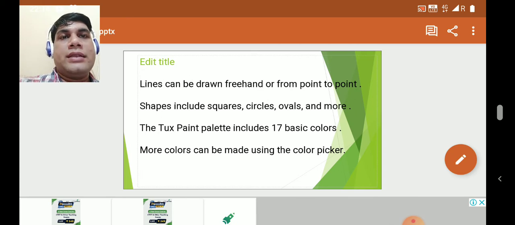So with the help of lines, we can draw squares, circles and ovals, and we can use the shapes also for that. We can use the shapes that are given in the shapes tool directly, and using the line also we can draw these things.